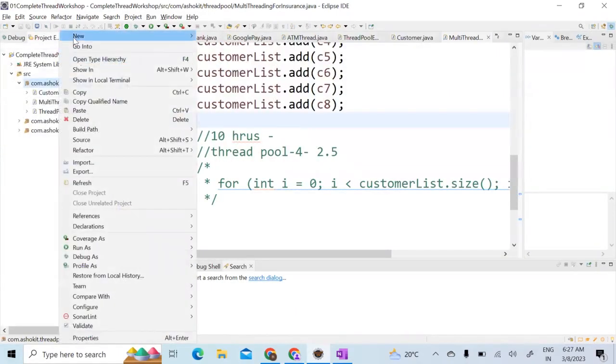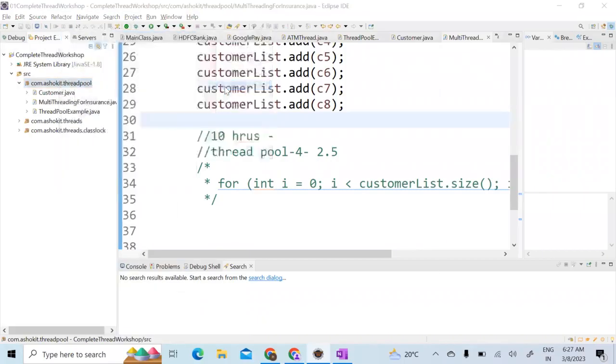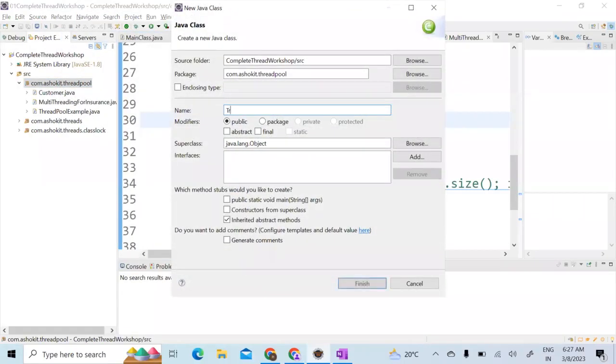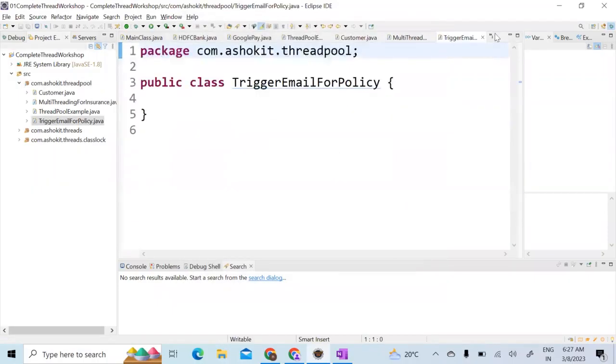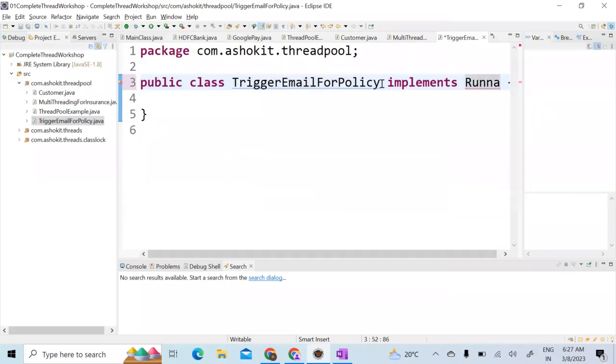Now, let me create a class, trigger email message class, trigger email for policy. Now I'm creating a class called trigger email for policy, and I am saying it implements Runnable. So why am I doing this? Because I wanted to use a thread pool.